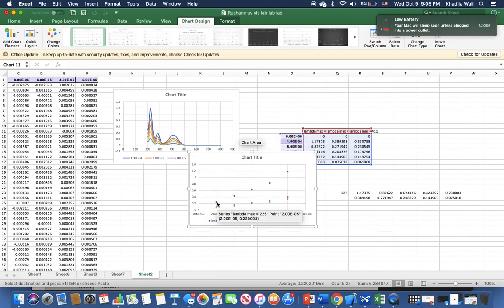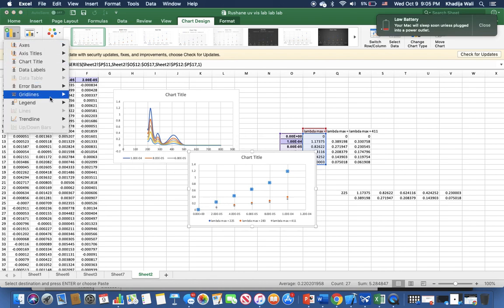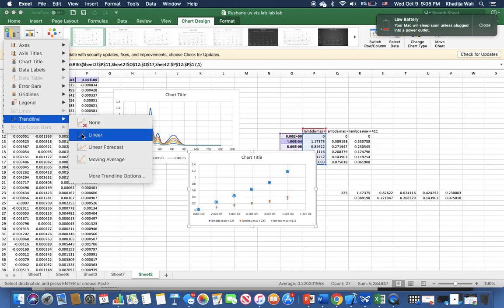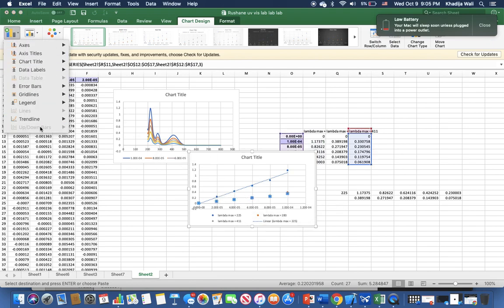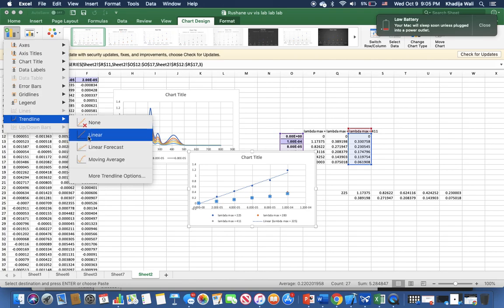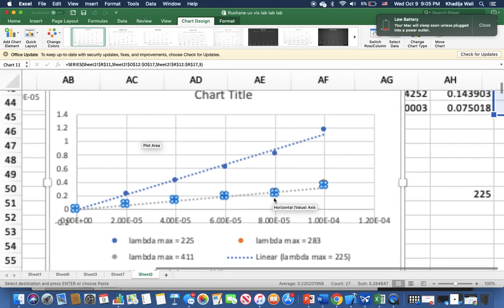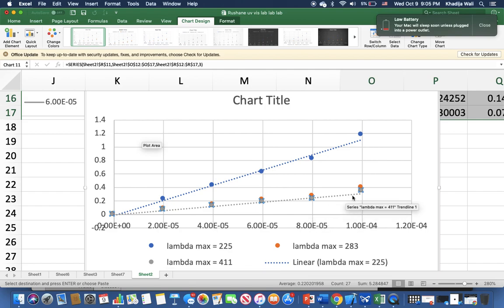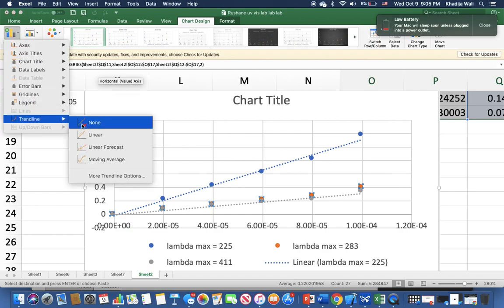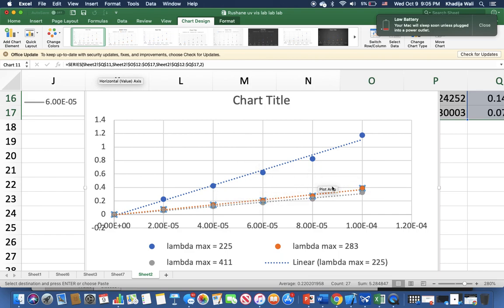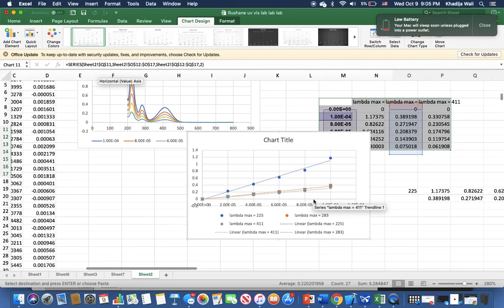Then you're going to add a trend line, click linear, and do the same thing for the other series. This might be tricky because the points are so close to each other, and you might have to zoom in because you see how the gray and the orange are fairly close to each other. You add this linear line also.